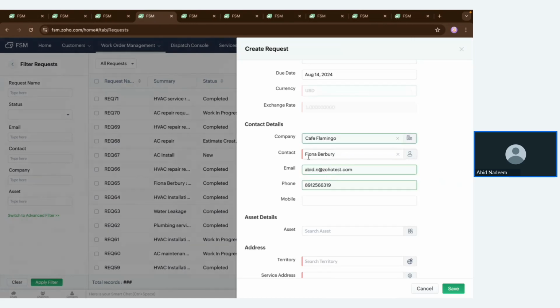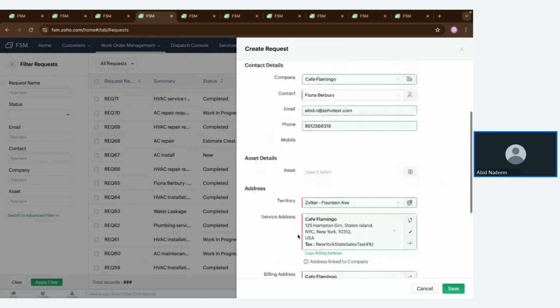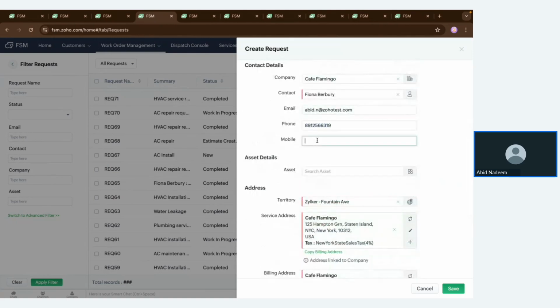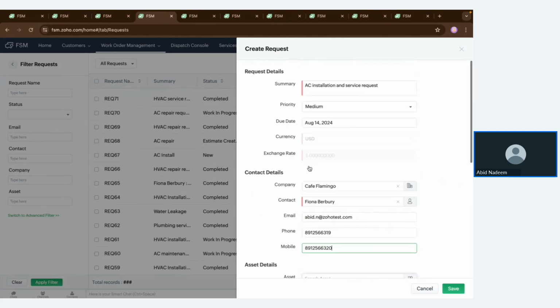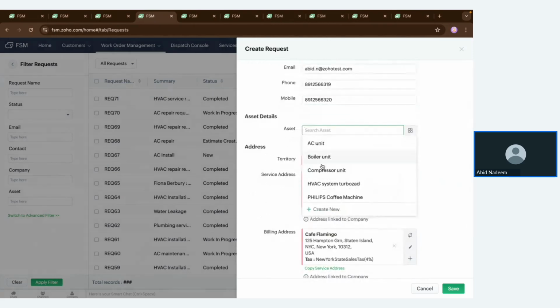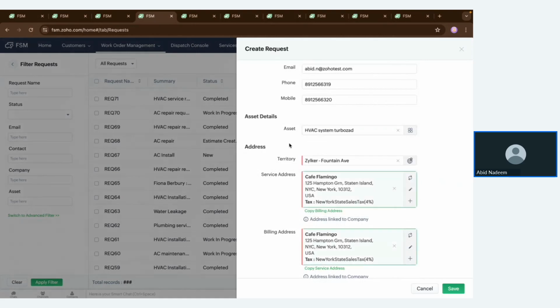So once I select the contact, automatically the company information, email, phone, territory, service, and billing address will populate here. If the contact has a mobile number, that will also be added here. And if this request is for any existing asset, we can associate it, or we can leave it empty. This is not a mandatory field.